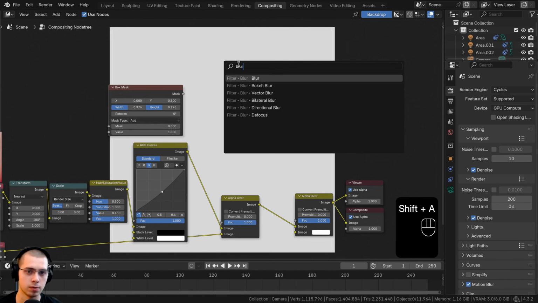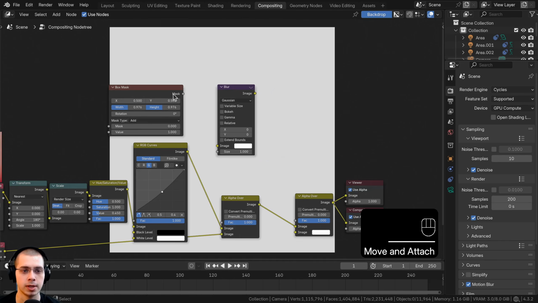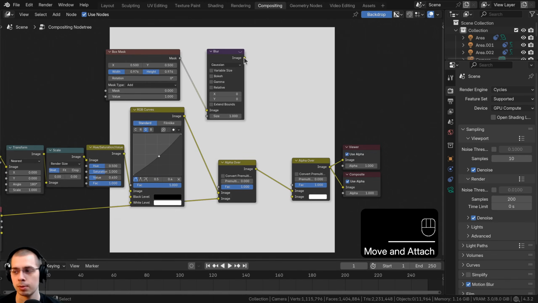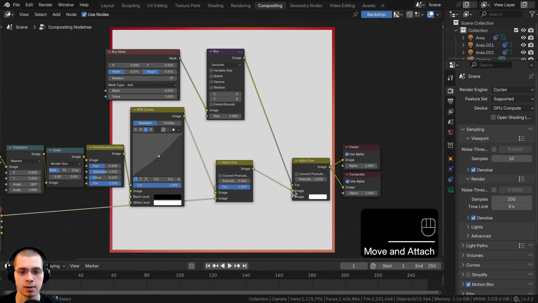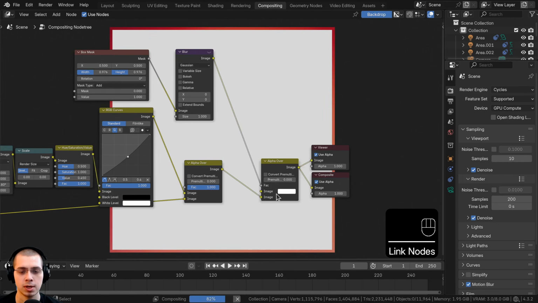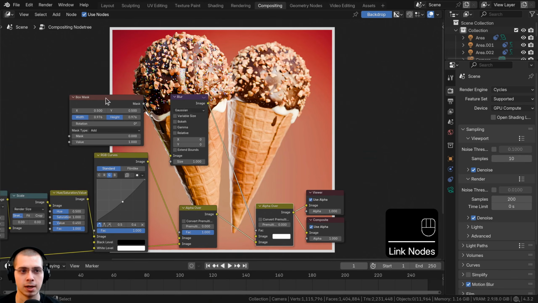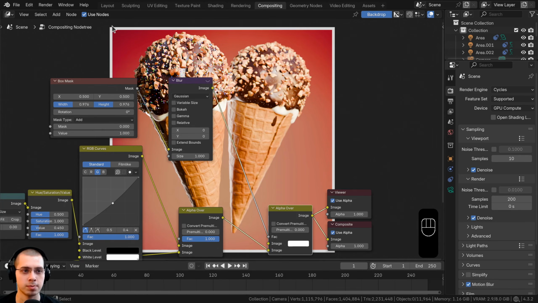So we're going to search for the blur node and drop this here. And the mask can go into the image. Then we're going to take the blur image, and we're going to put this into the factor. And then the alpha over here, that can go into the bottom image. So now the top image is going to be the color of the vignette. First, let's just make it really blurry.